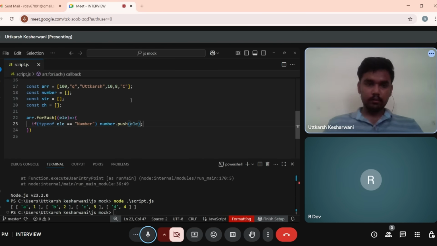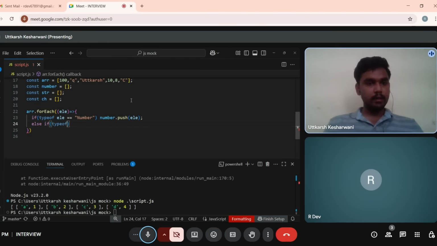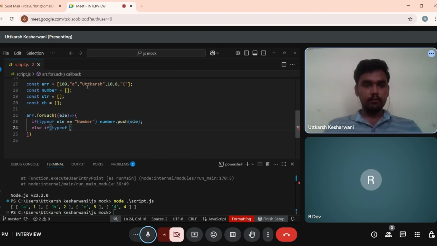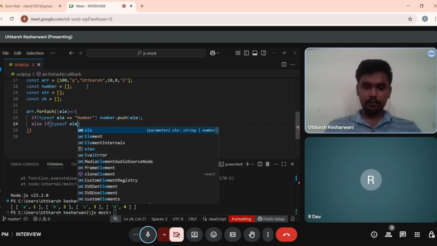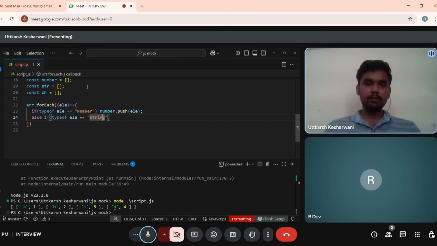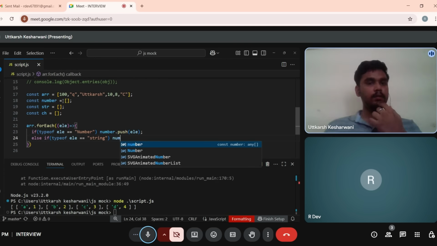numbers.push(element), and else if. So just like this I can bifurcate this. I can't remember what type of element is equal to, I guess it is string. I can't exactly remember the syntax, but yeah, this is the way to bifurcate this.